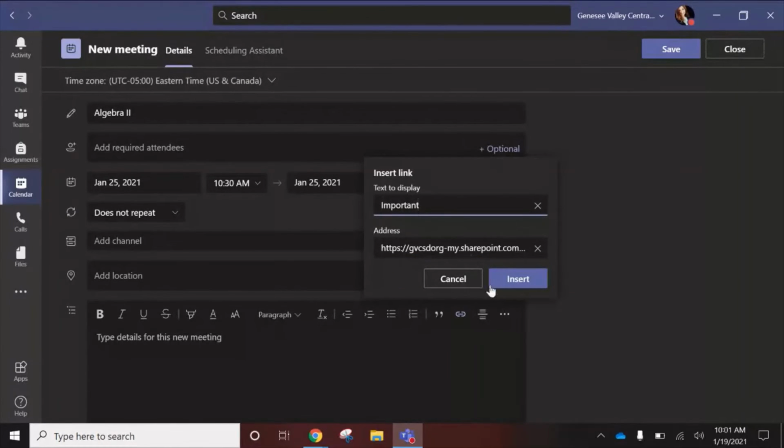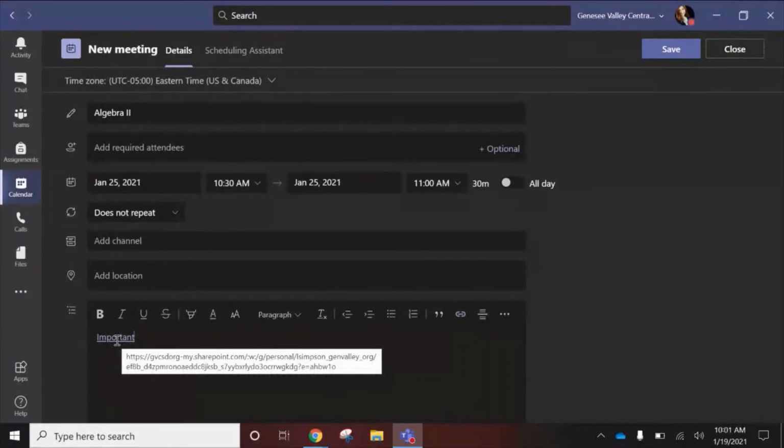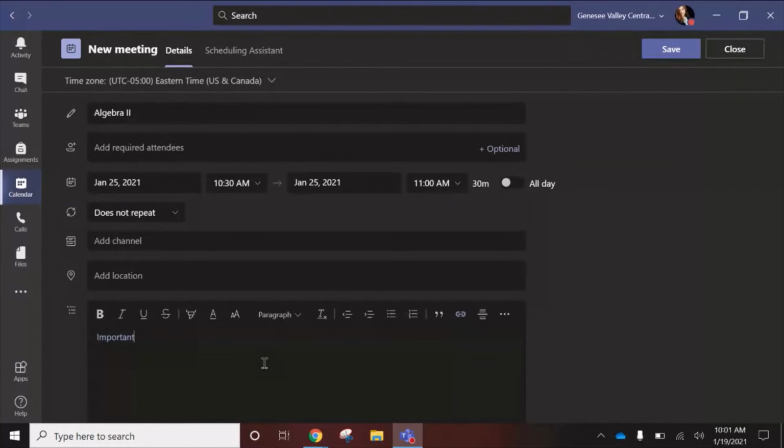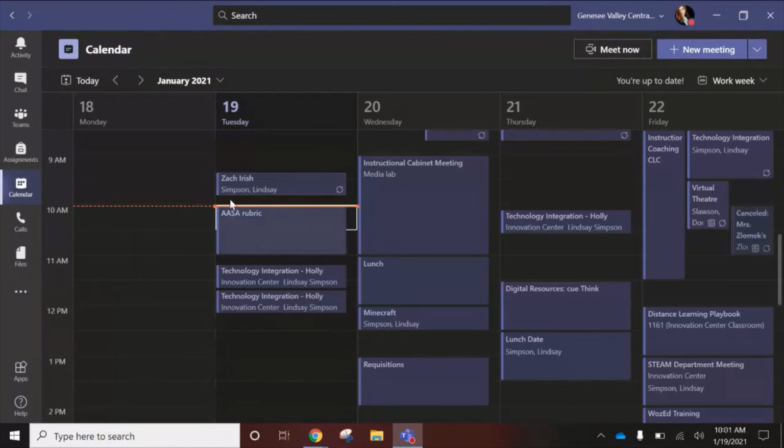I can name the document whatever I'd like. And now that is a clickable link in the details of the meeting for students to click on to access whatever you would like to share with them, whether it's a syllabus, a welcome survey, whatever the case might be. When you're all done, you'll hit save and it will go into the calendar, and students can go to their calendar and that will show up and they can click to join.